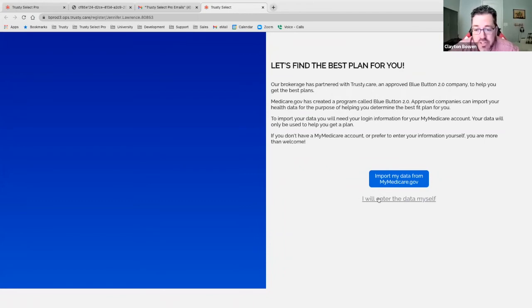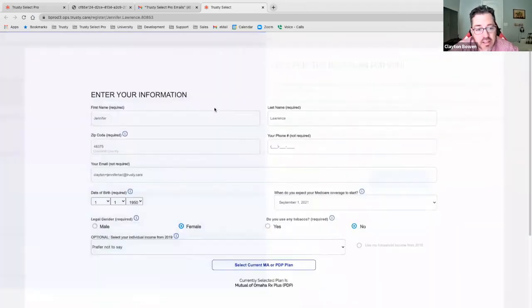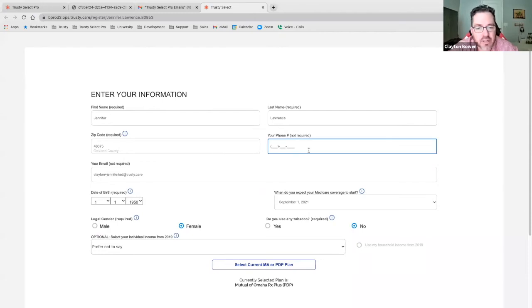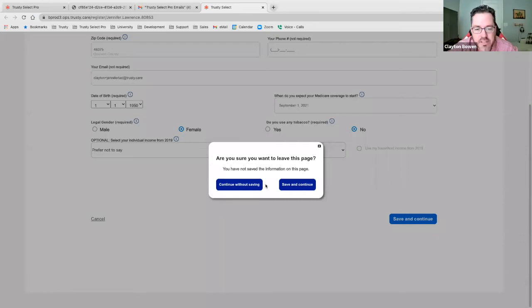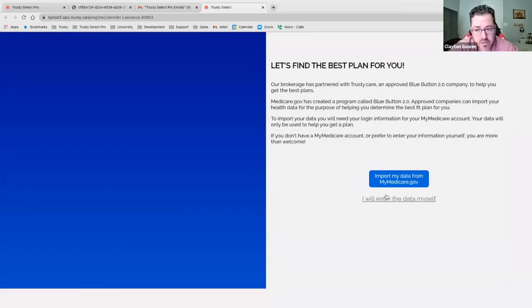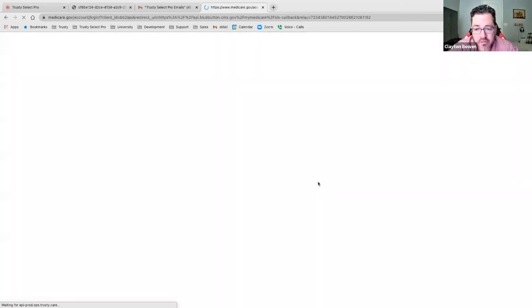I, as a beneficiary, if I wanted to enter the data myself, if I didn't want to do a Blue Button import, you can do that. And you recognize the screen. So they literally are in the system. They can input anything they want. Okay. For this, what I'm going to do is cancel here because I want to actually do the Blue Button import so you can see how this works. So I'm going to do import my data from mymedicare.gov.